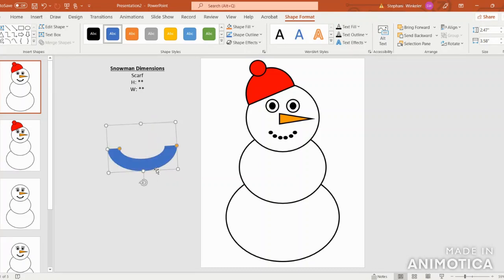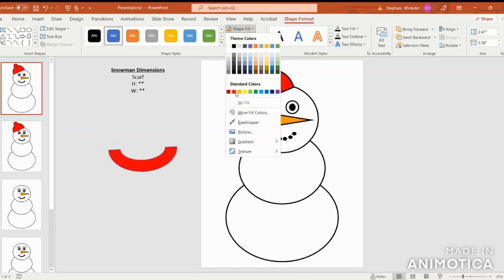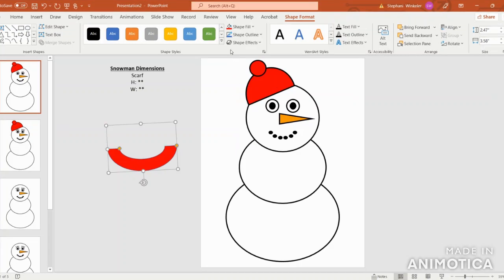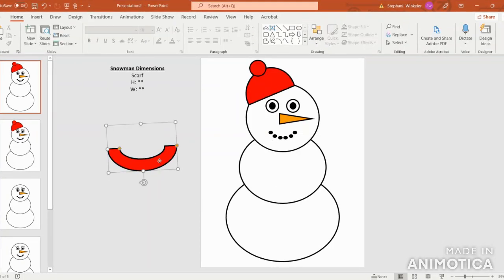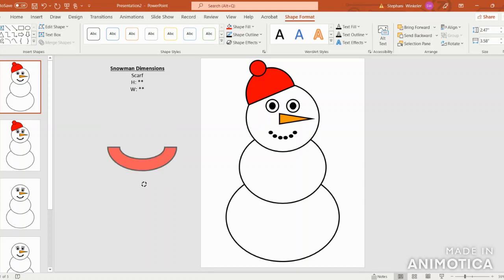Now I want to put the scarf in the same color as the hat. So I'm going to go up to Shape Fill, select the red color, or whatever color you like. And then I'm going to go into Shape Outline with a 4.5 point thickness. Now I'm going to bring the scarf over to the snowman's neck, and I'm going to use these orange dots on the sides. I'm just going to click and then pull it in. And then on this side, I'm going to click and just pull it in.